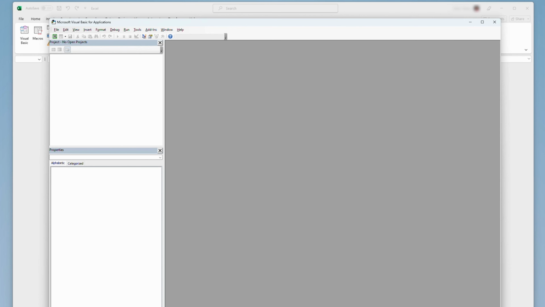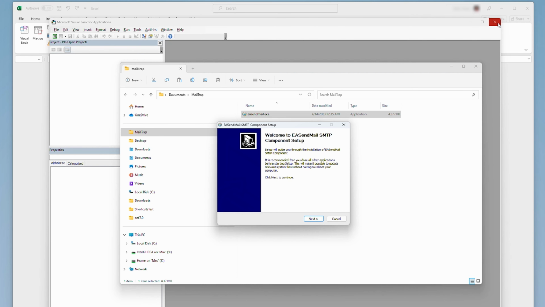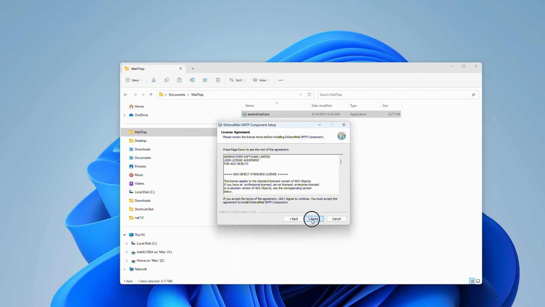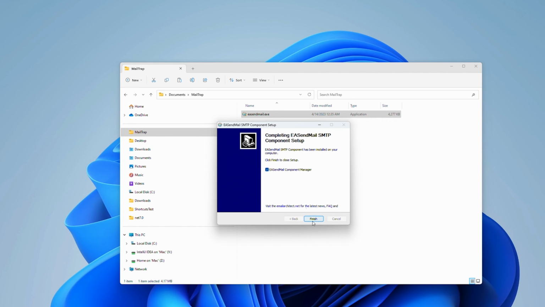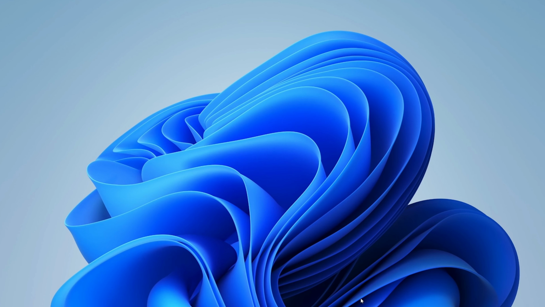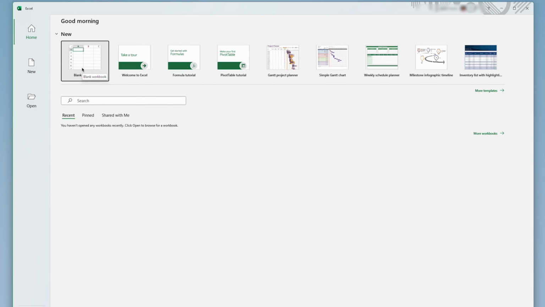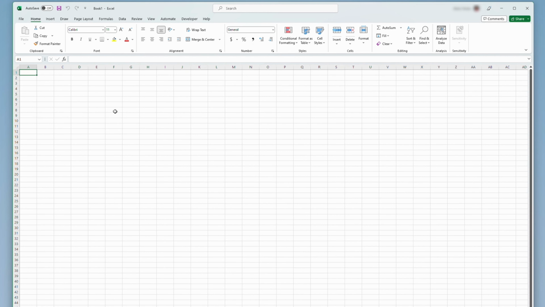Now we need to add a reference to the EASendMail object, which is an ActiveX object. For that, we should download the component library. Before you install it, close the VBA editor and the Excel sheet. Quickly install the library by completing the steps in the installation wizard. Reopen Excel and start with a new workbook.